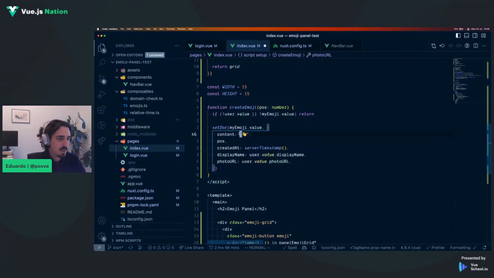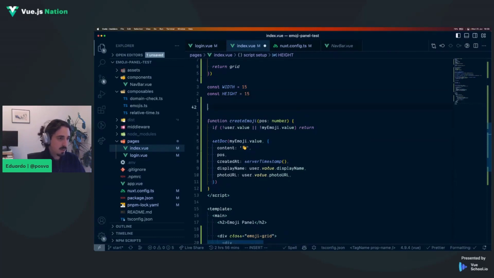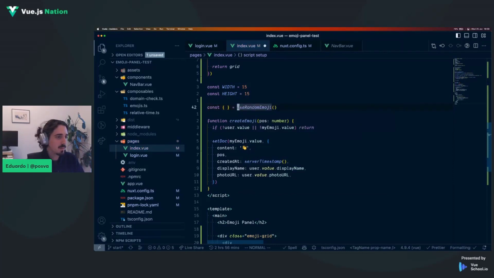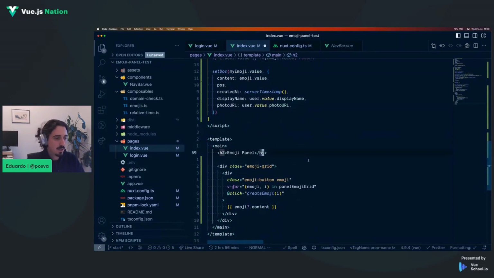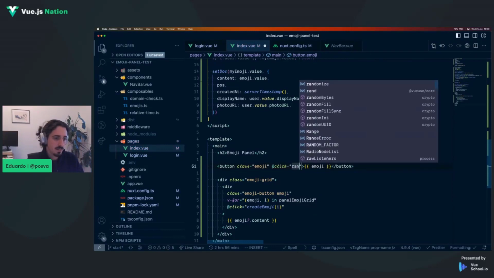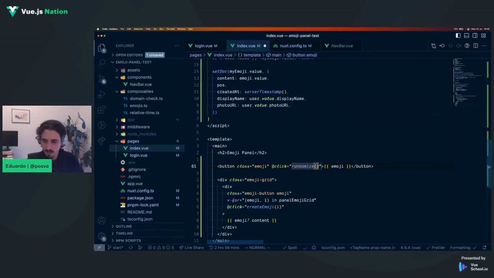So what else do we have here? The content. I want to make these randomizable, so I'm going to use a small composable I created. Use randomize emoji. Okay. So this gives me an emoji and a randomize function. And here I can just say emoji value. And then I can just add a button to make it randomizable again. So that's going to be this here. Button dot emoji. We can say emoji dot value. Emoji just without a value. And here, click randomize.